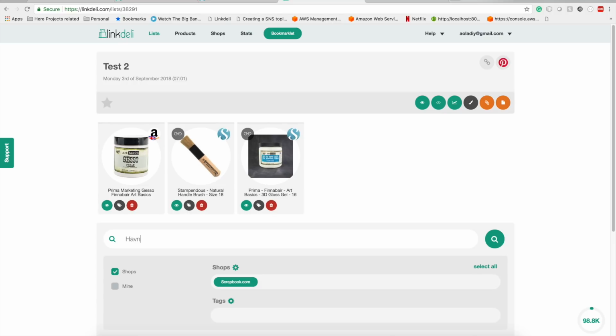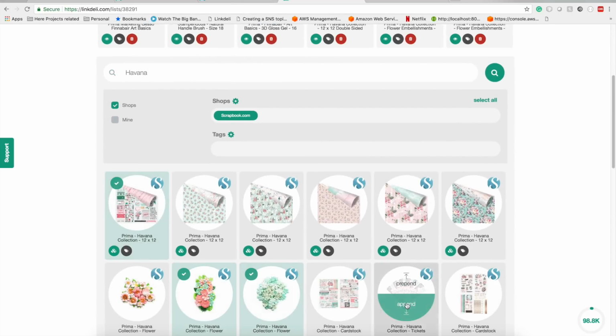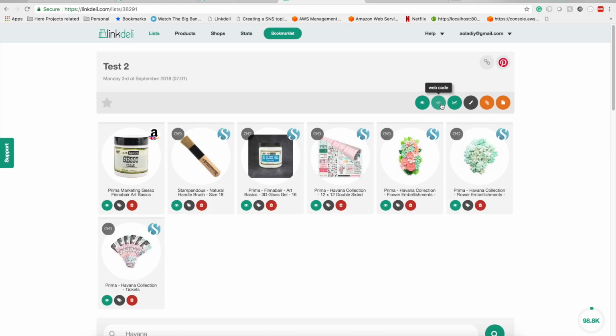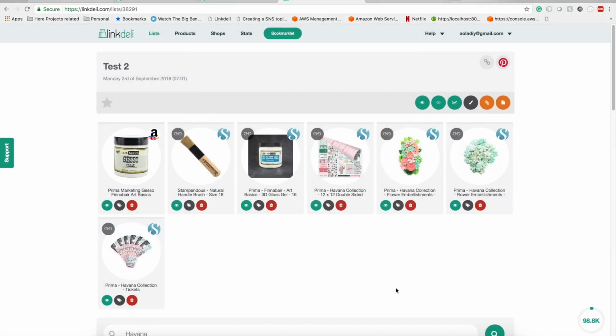For example, I want to add stuff from my Havana collection. So I'll just go ahead and add it, and simply go ahead, web code, copy the email integration or the YouTube one, whichever I want. And guys, you don't need to have an affiliate ID to create these lists. There are people who don't want any monetary things.